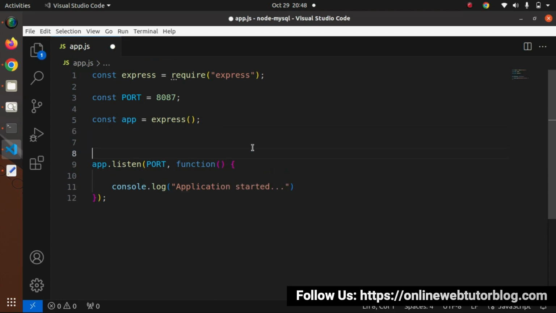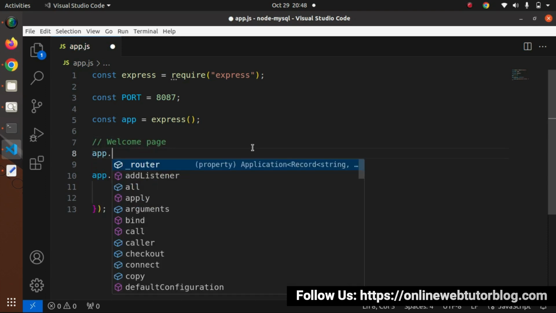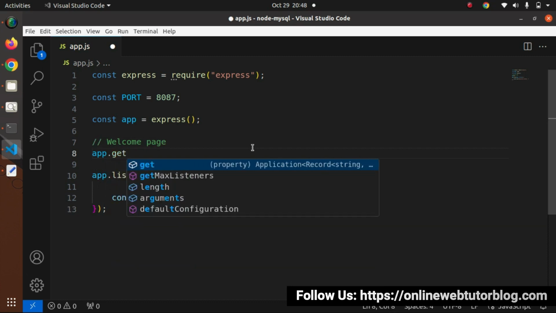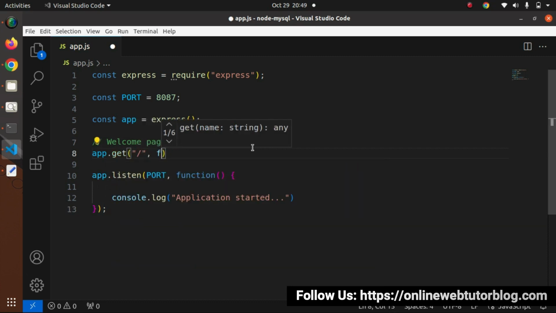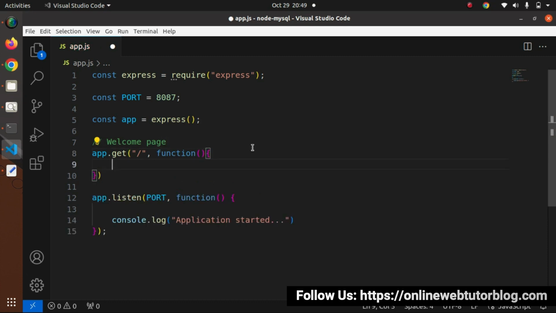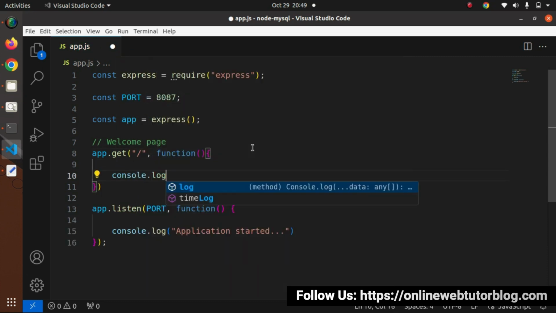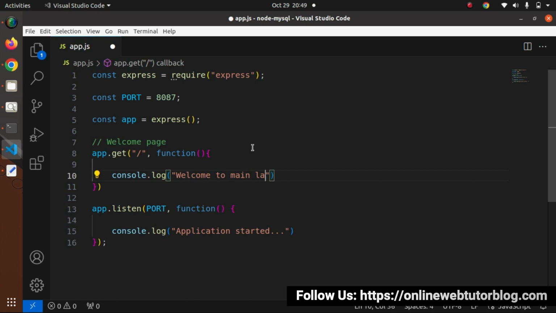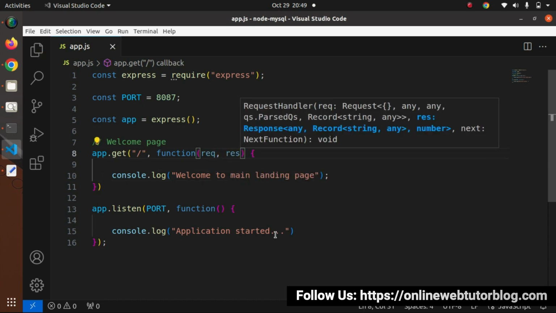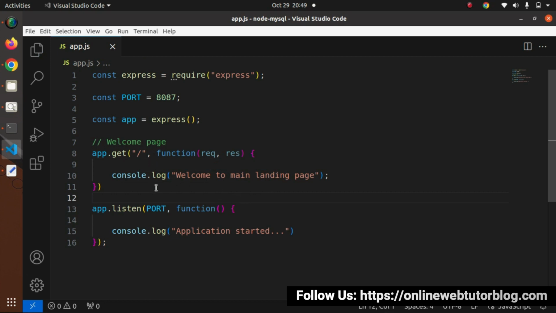Now let's create a welcome page route. So here, welcome page, app.get, slash, callback function, and here let's say console.log welcome to main landing page. And one more thing, before the callback function, we need to pass a request parameter and response. So successfully, this is our welcome page route.